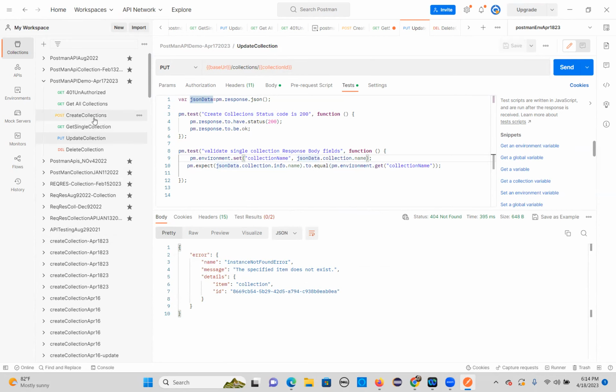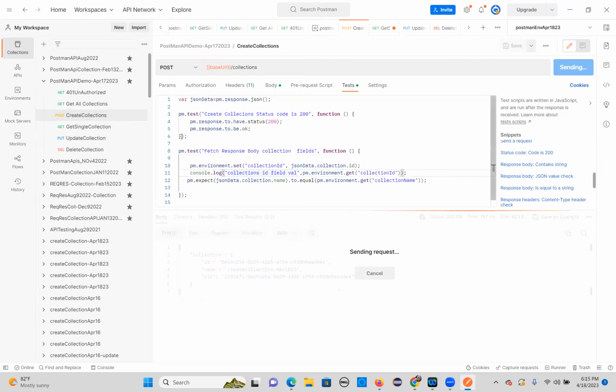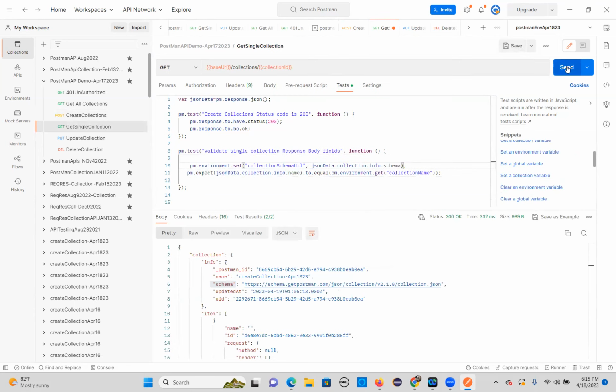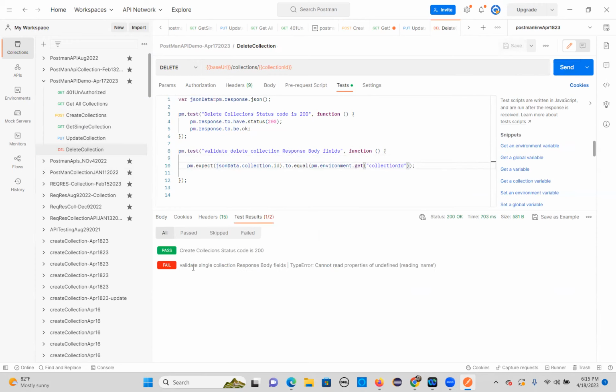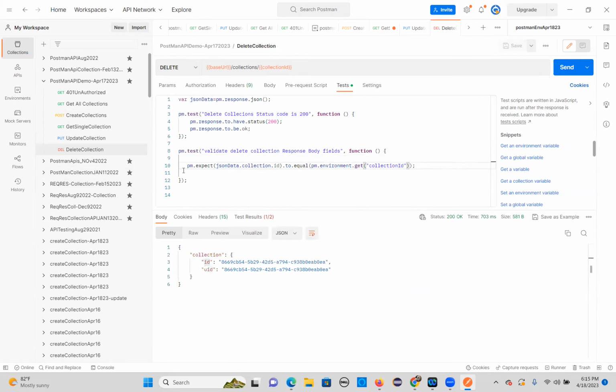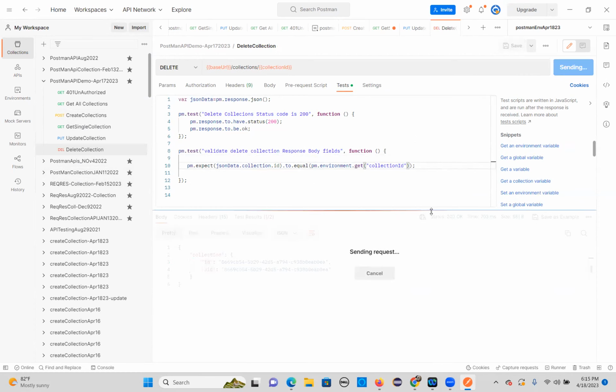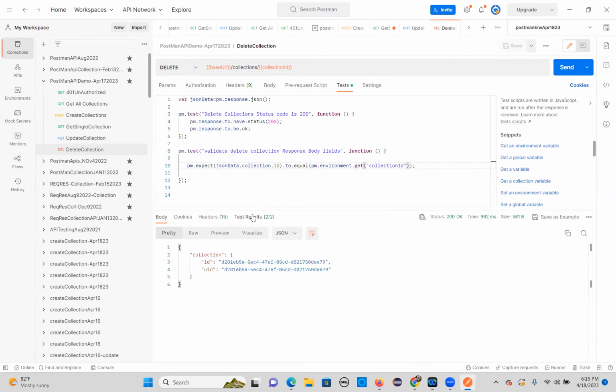So now we execute. First, execute this one. Now you create it, get it, and then update it. See, update also passed. Now you delete it. So delete this, and we have to correct this. What is this error? Cannot read properties, cannot read name. Okay. And we don't have any name, right? So you can delete this. We are validating ID. Response body fields ID. See, both have passed now.